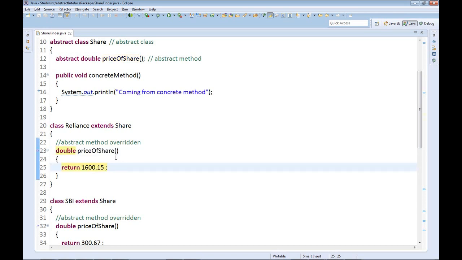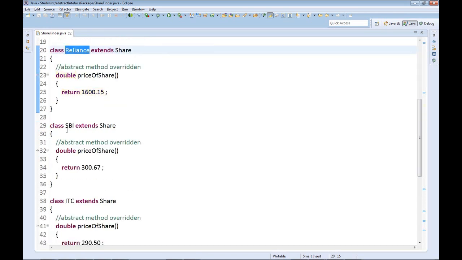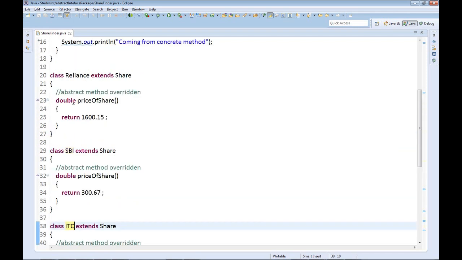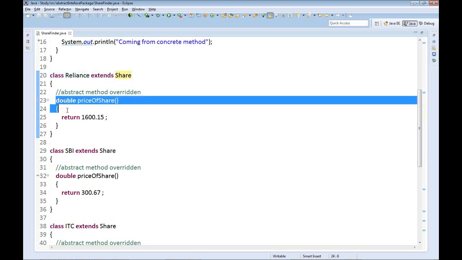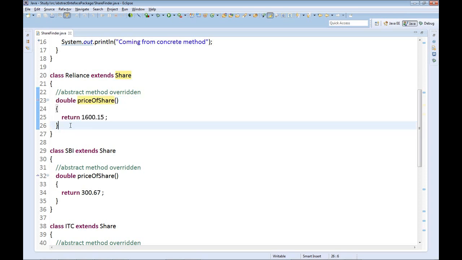So we have three classes. One is Reliance, another is SBI, another is ITC. Each of them is extending Share. So we have to use the keyword extends and Share. Inside this we have overridden the abstract method. This is a must. If we are extending an abstract class, we must implement the abstract method. Otherwise it will give us a compilation error.